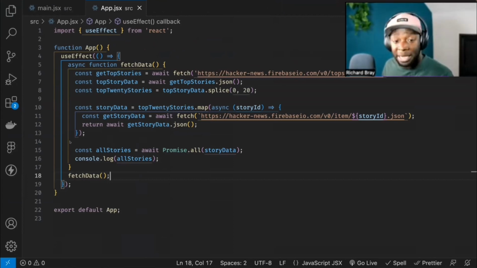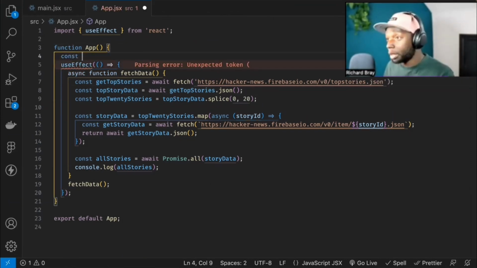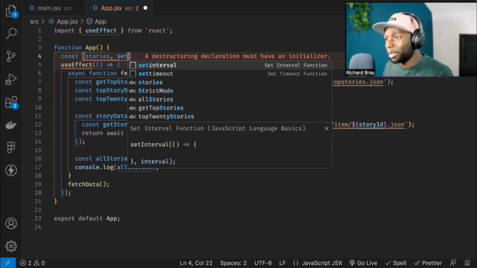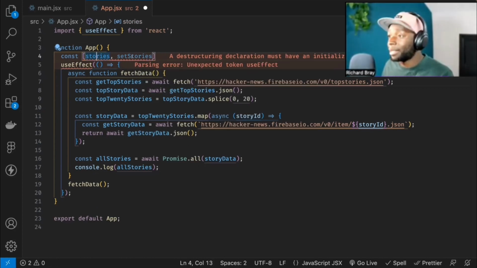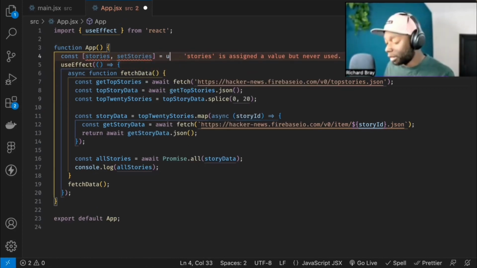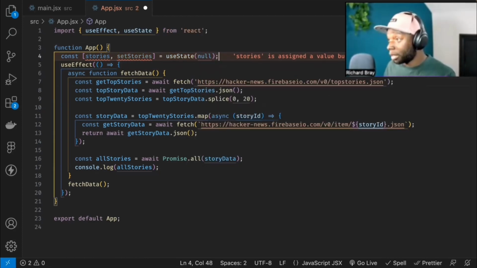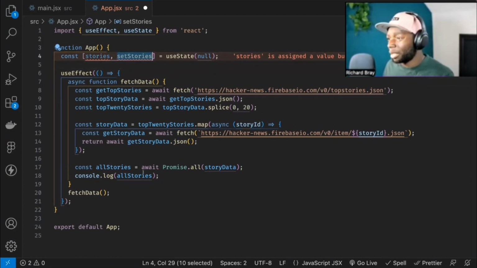Let's present this data in React, which is an easier step than fetching the data. What we're going to do is put the data inside a state, which we'll call stories. So we go const stories, and we'll create a setter called setStories. This is the getter, this is the setter. setStories equals useState. By default I'm going to make this null, and there's a reason behind making it null: it'll help with loading. I'll explain all that later.